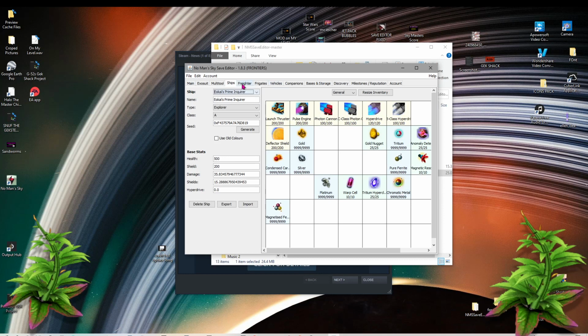I know we just jumped from the ship tab here. We were talking about ships, but that is relevant to the whole thing. I kind of wanted to work that way, but we started with accounts first and worked our way backwards. So in here, you can see all of your ship slots.